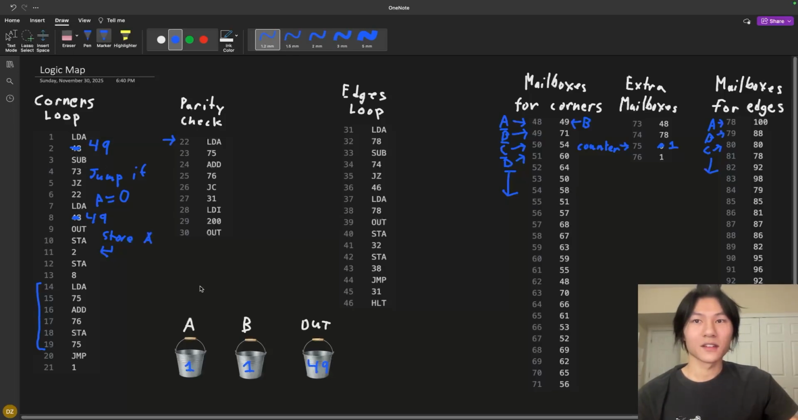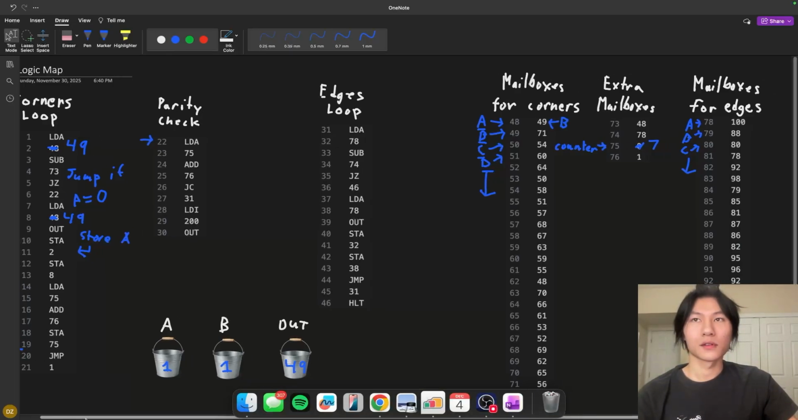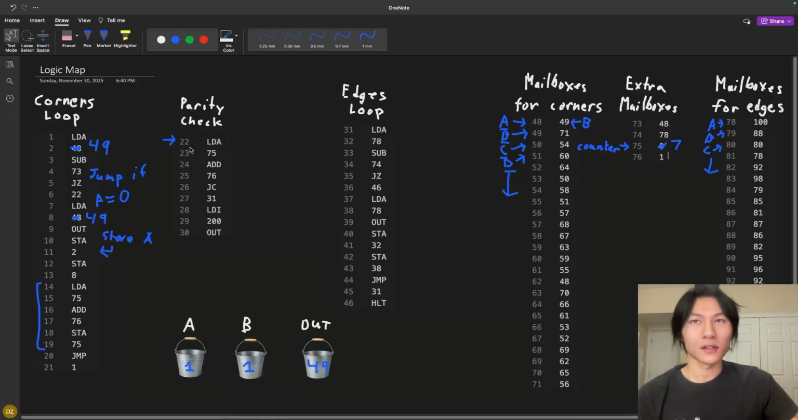Eventually, A will come back to here, and we'll get 48, 48, and then we'll subtract 48 from 48, we'll get 0, and then A is back in its position, we go to parity. And I'll give you a bit of a spoiler. Once A is back in its position, we will have gone through the loop 7 times. Okay, so 7 corner swaps.